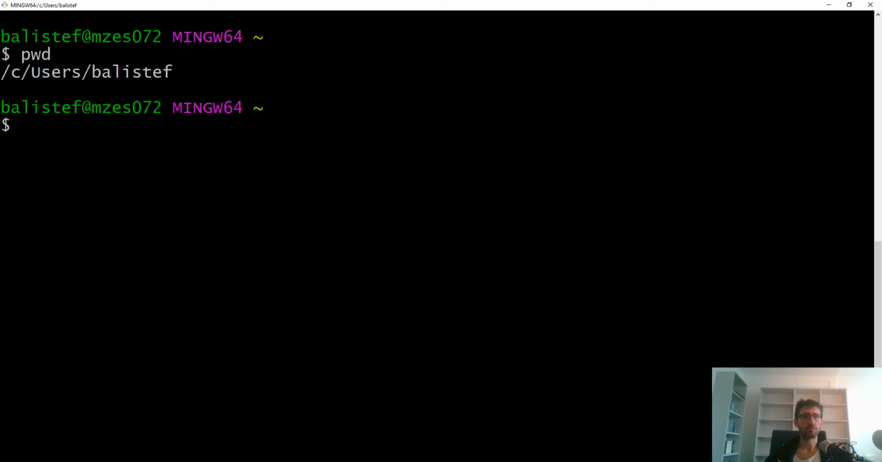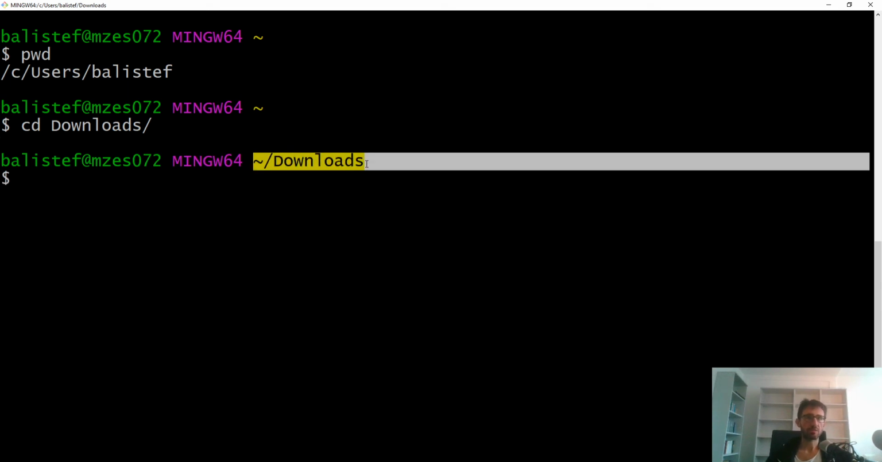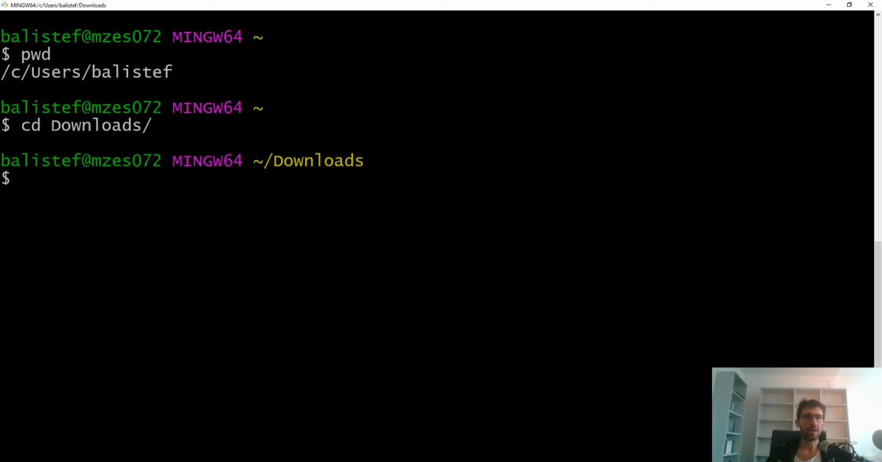So if I change directory with the change directory command, and I go, for example, into the downloads directory, you see now that the yellow part got updated to reflect the fact that I am now in the downloads directory. You might want to know what's inside the downloads directory.